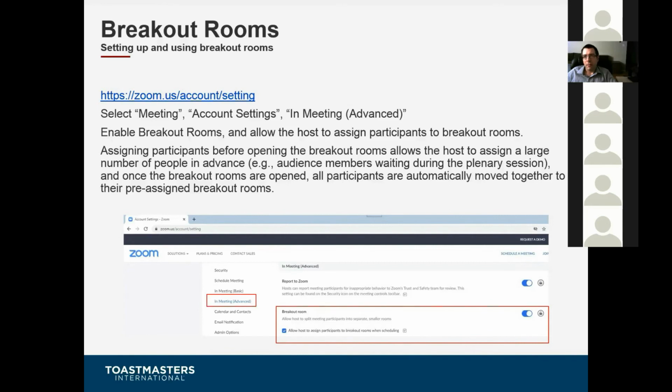And this is very handy because this allows you to assign the participants before you actually open the breakout rooms. And this is really handy for an event, say like a contest, or an even larger event like a TLI or an online conference, because you may have potentially hundreds of people that you need to assign, and you want to assign them to a particular breakout room in advance. And the way you do this is the host will see all the people as they come in, and they can assign them one at a time to a breakout room. And then when it's time to actually open the breakout rooms, all they've got to do now is hit open, and Zoom automatically sends everybody off to their respective breakout rooms.